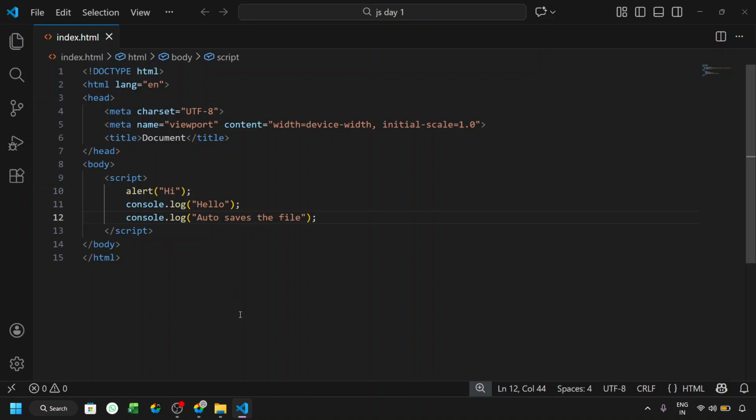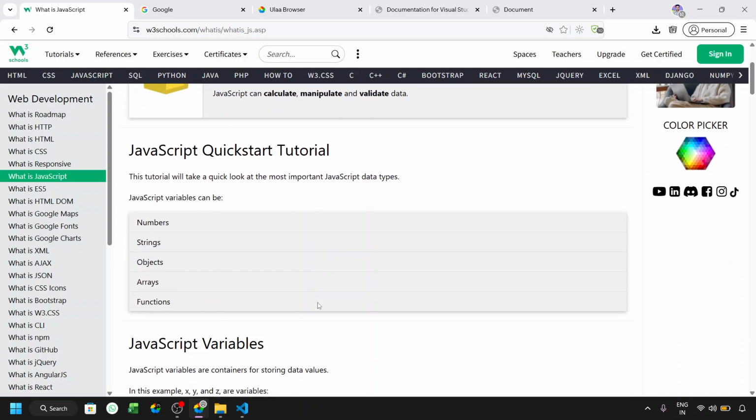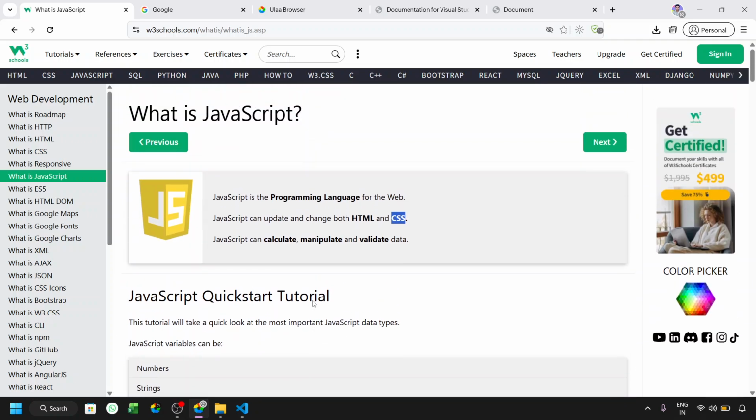JavaScript. JavaScript is basically a programming language. You can run it in your browser, using Node.js, or inside the code editor. This is the simple function of JavaScript, and it has all the basic programming concepts.